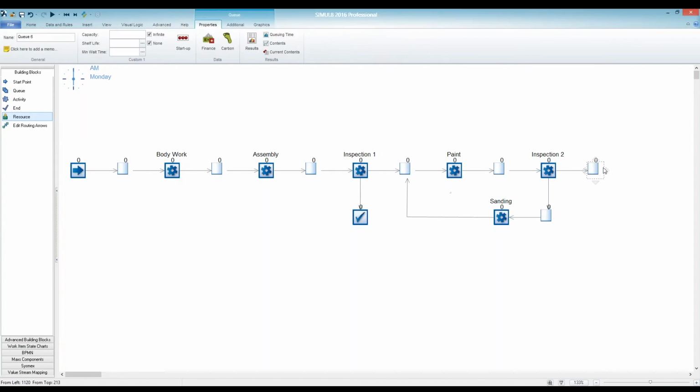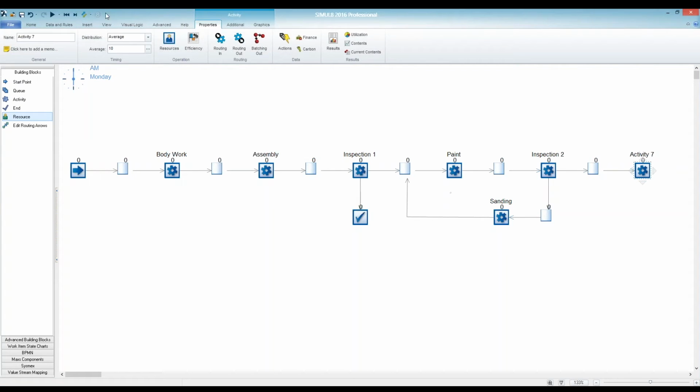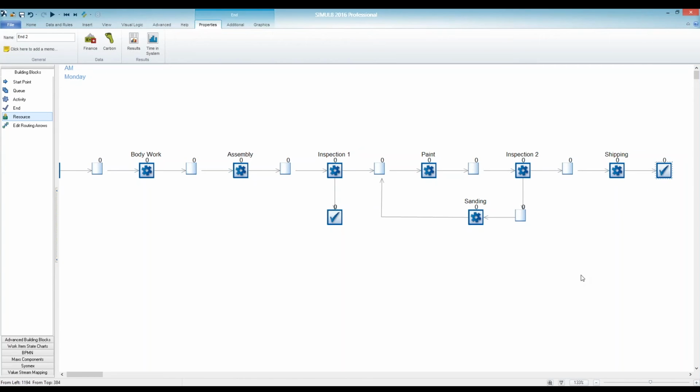After inspection 2, we're going to have a shipping activity. And then after shipping, we're just going to route to an endpoint because the cars have then left the simulation and they're outside of the scope of this example.